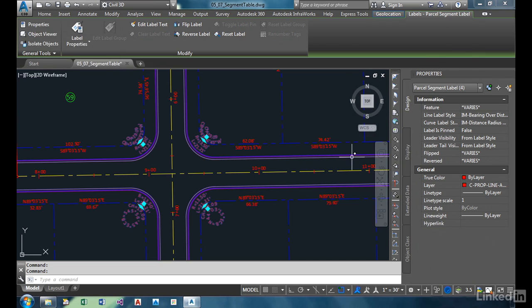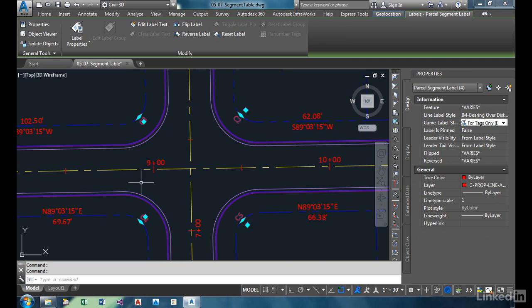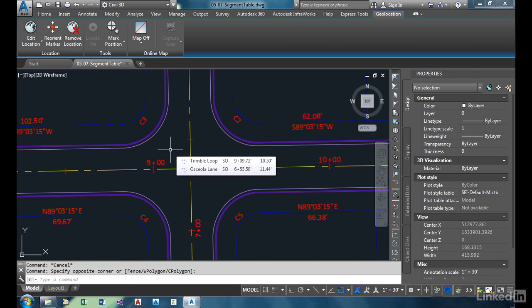We're going to change the label style for curves here from the default to what's called 4 tags only. Automatically and immediately, we see the curve tags show up. Really, every single segment label, curve or line, automatically already has a number and a tag label associated with that style. So these were already numbered automatically as soon as we created those different parcel segment labels.